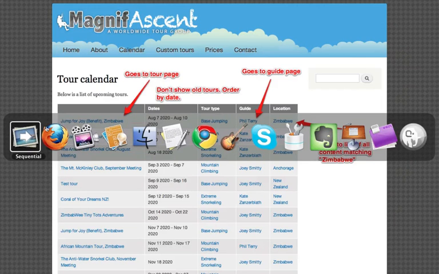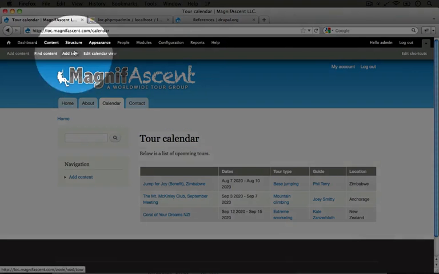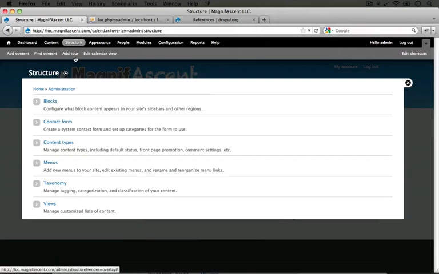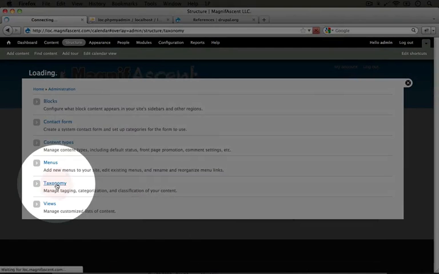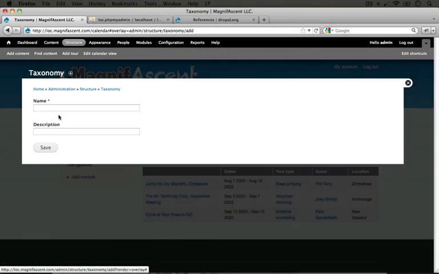Okay, our first step is to create a vocabulary. I'm going to jump back to the browser. Let's go ahead and click on structure. Let's click on taxonomy. And let's click on add vocabulary. The name is going to be locations. Let's go ahead and click on save.